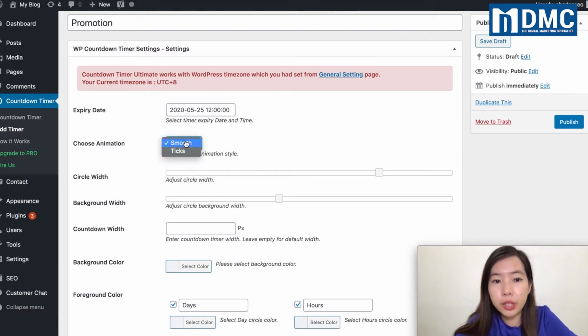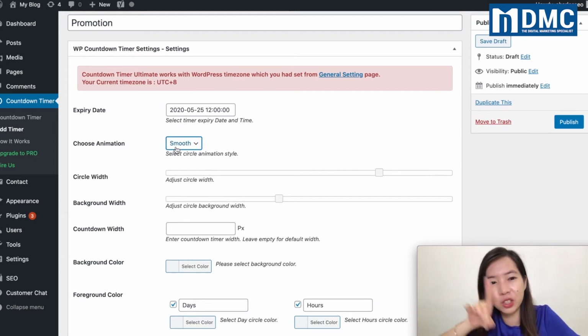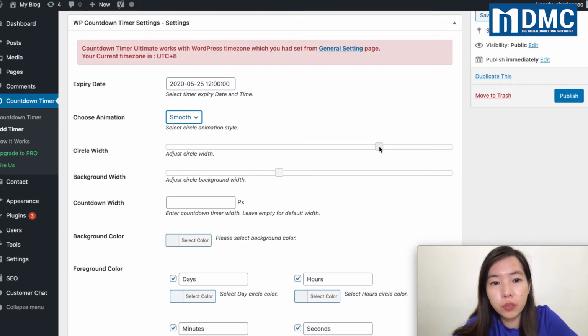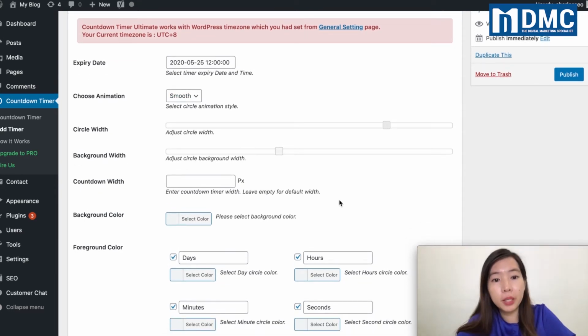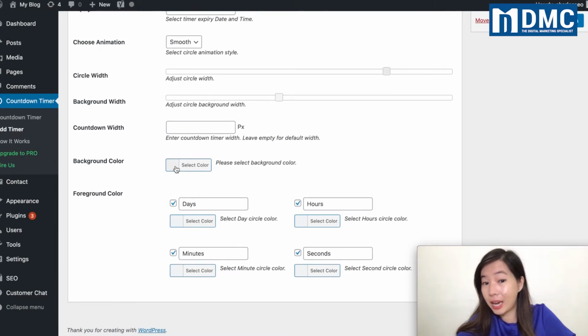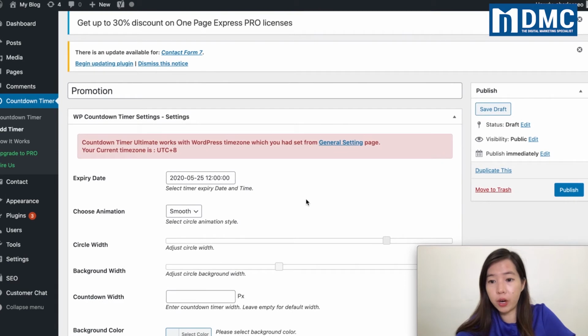And choose the animation that you want, whether you want the ticks or a smooth countdown. Ticks is like tick tock tick tock, right? The smooth one will be a very smooth kind of countdown. The circle width depends on whether you want it to be big or small. The background width, and countdown background color, and you can do some other settings. I'm just going to do very quick ones over here.